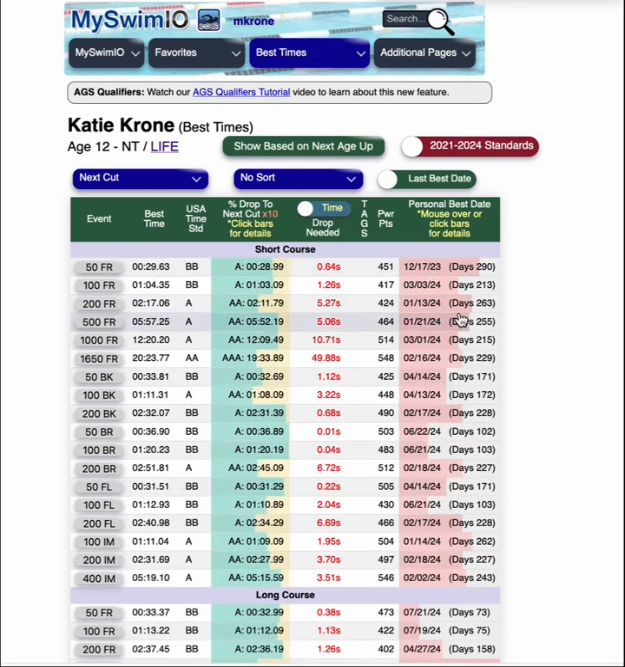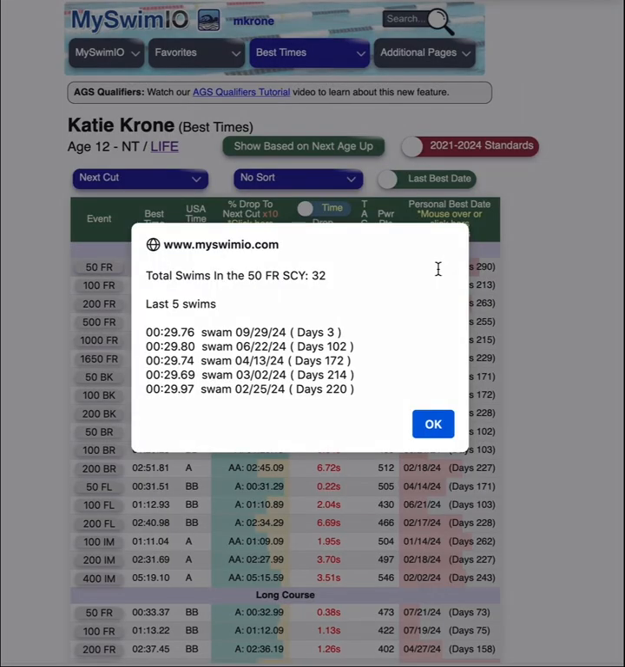This last column will either show the number of days since last best time or days since the last swim. Right now this is showing since last best date, and if you click the slider it will switch between the two. You can also click on any of these, so you can see the event. It's a 50 free short course, has a number of times your swimmer swam it. So in this case my daughter swam it 32 times, and these are her last 5 swims, not best swims but swims.